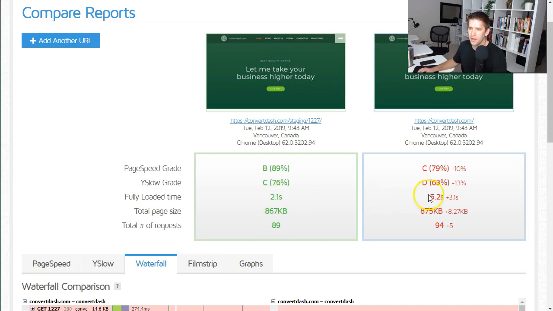On the regular page, the one that is currently live, it is 5.2 seconds. That is not good, and we'll look at the waterfall chart on this one to show you exactly where that slowness is coming from. But then we look here at the fully loaded time on my staging environment. It's at 2.1 seconds. That's very good. I mean, that's going to pass anything.